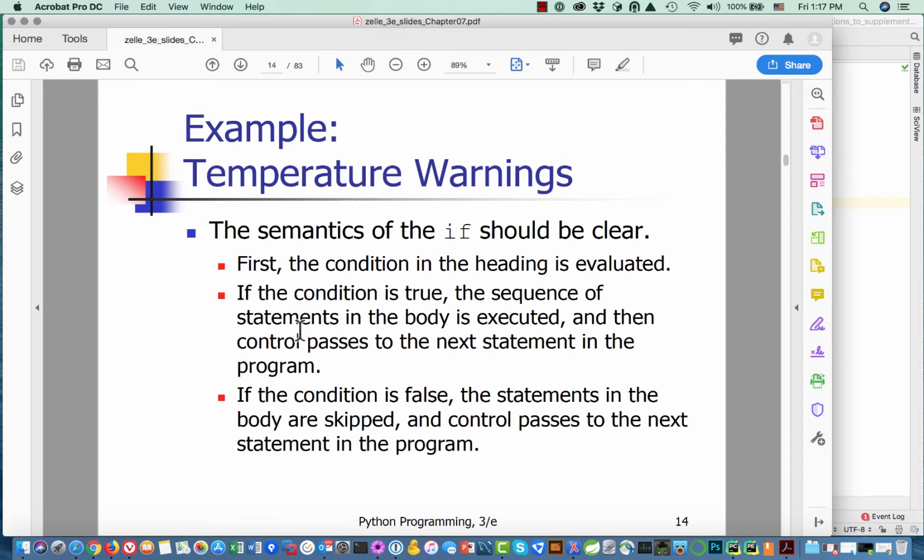So the semantics of the if should be clear. First, the condition in the heading is evaluated. If the condition is true, the sequence of statements in the body is executed, and then control passes to the next statement in the program. If the condition is false, the statements in the body are skipped, and control passes to the next statement in the program.